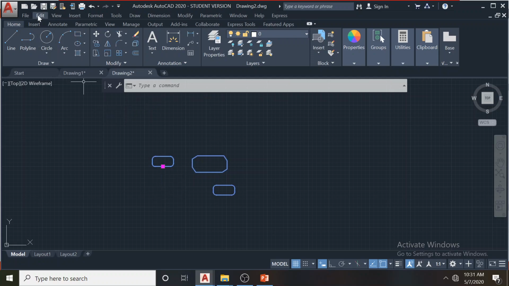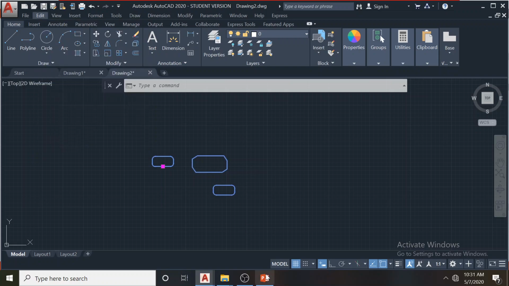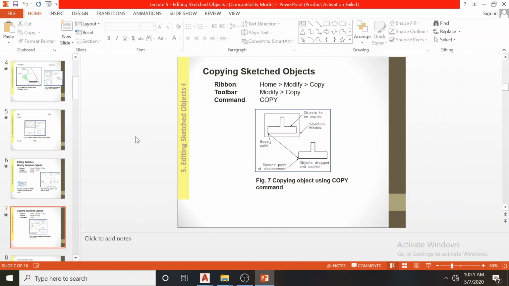Now if you want to copy paste between the files, these commands are easy, or else you can use the shortcut keys Control C and Control X, Control V. Those kind of shortcut keys are also available, so remember those easy techniques in AutoCAD.